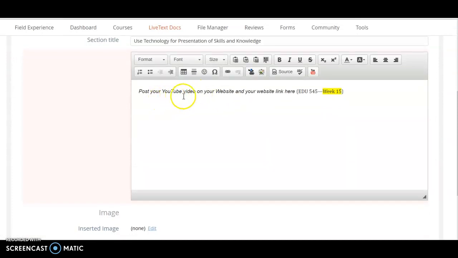Within the section, it looks very similar to our discussion boards on Moodle. When you need to upload a YouTube video, you can directly embed it by clicking on this YouTube button and putting in the link to that YouTube video. It'll pop up as an embedded video rather than just a hyperlink. For assignments that need a hyperlink, you're going to click on this hyperlink button. Put in your link and it'll add a hyperlink to your section.